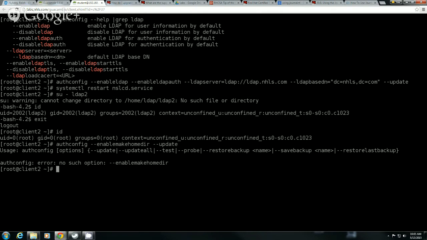I've got an error. It's just enable mkhomedir. It'll like me better now. So now if I try to su over to ldap, what happens here is it creates a home directory for ldap2.